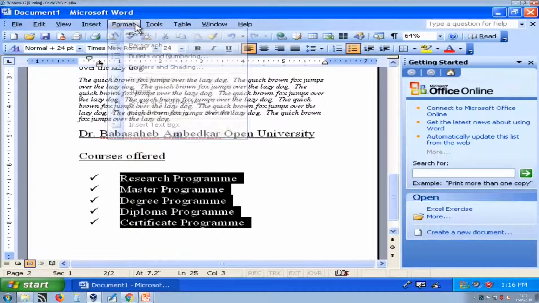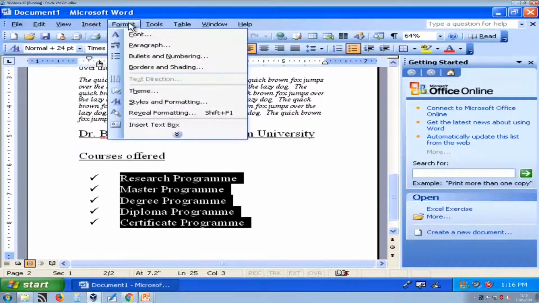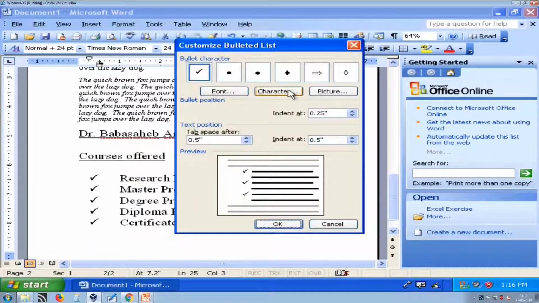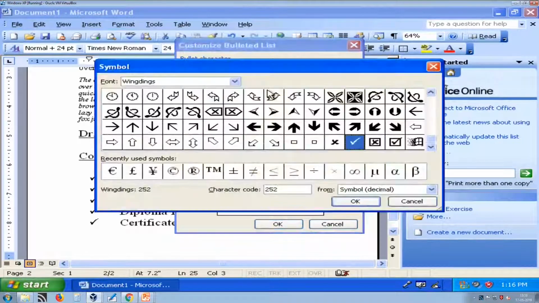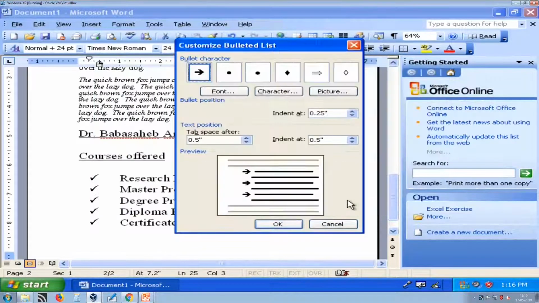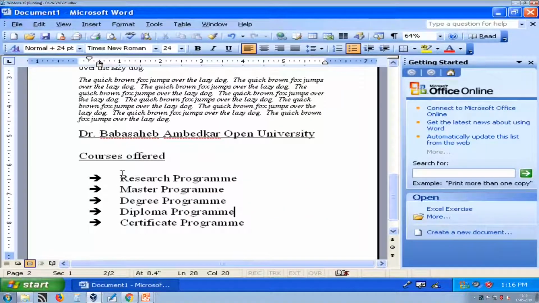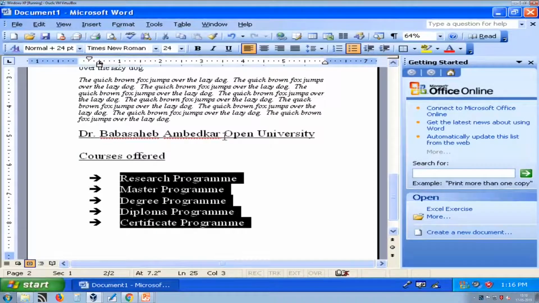Even you can have your customized symbol also. How can we do that? Here I can press customize, and from here I can select a particular character like this. Now, remember, this font must be available in your computer. You may have a different list also, so you have to remember that.